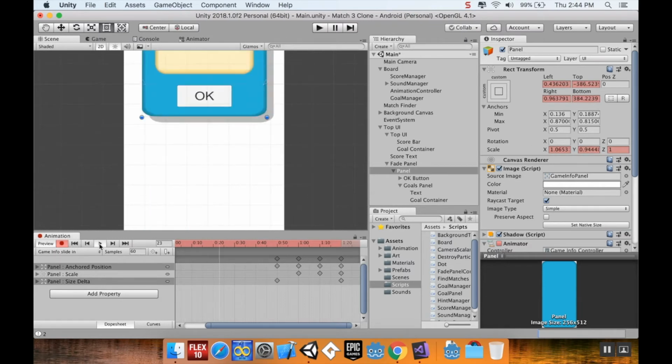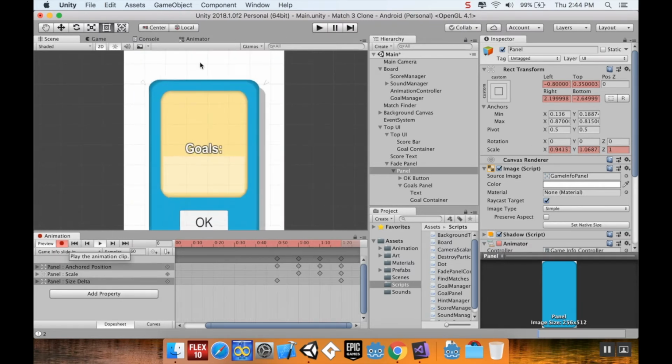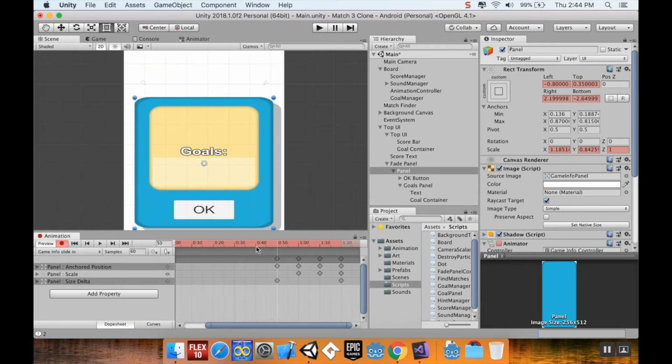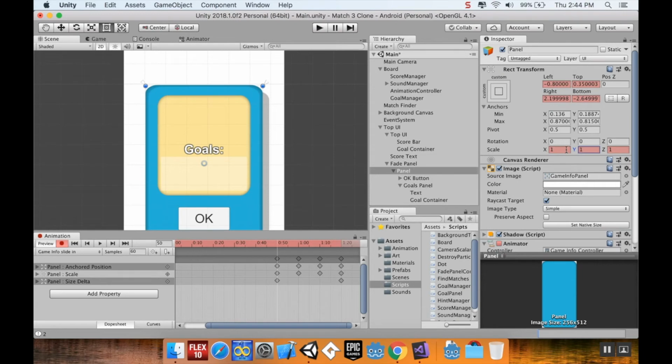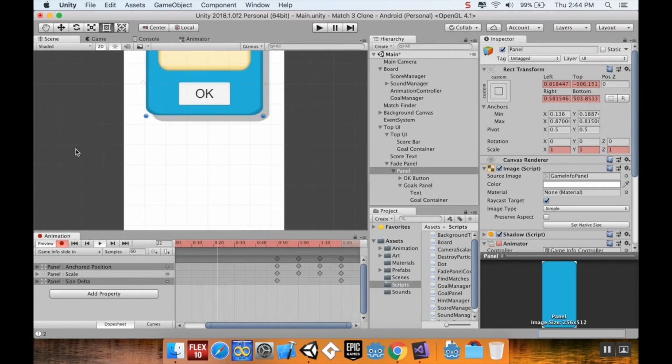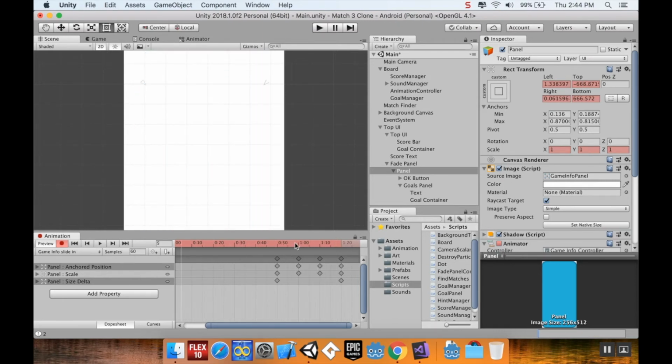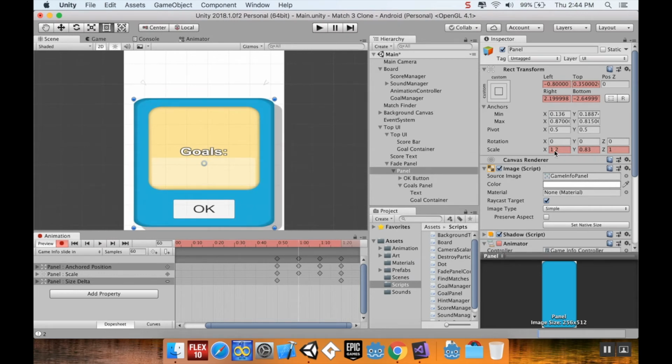So if I play that animation, see how it gets bigger as it comes down? I don't want that. I want it to get bigger as it hits, like an impact. So I'm going to scrub here to these keyframes, and here I'm going to set my scale to 1 by 1. And then I'm going to hit play. And that's kind of cool. And you can exaggerate this if you want. You just want to make sure that the product of these numbers is 1.